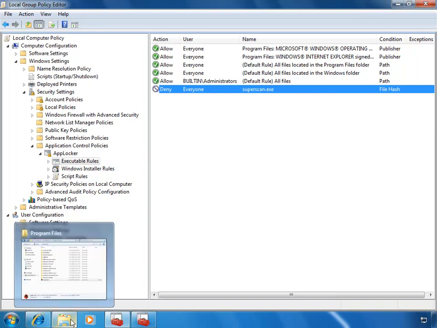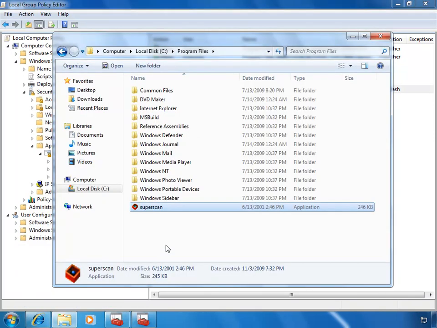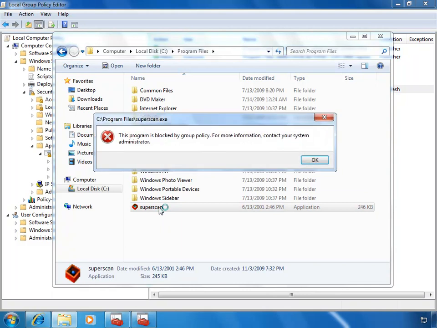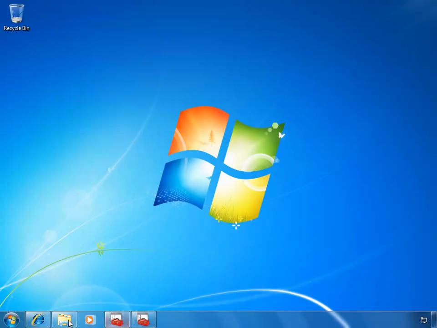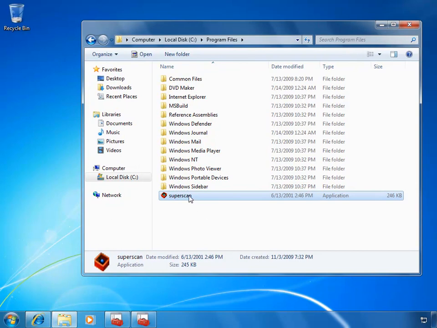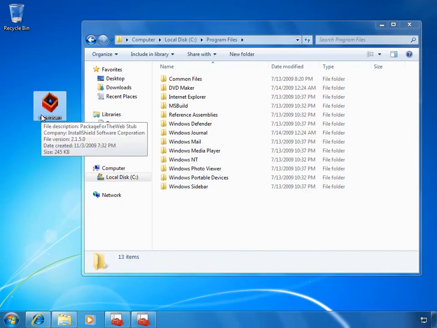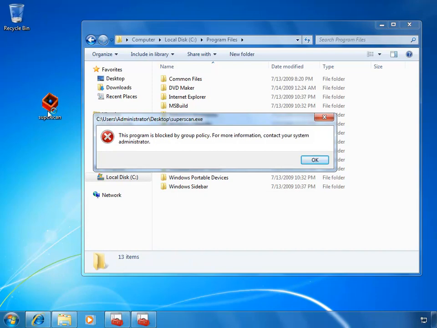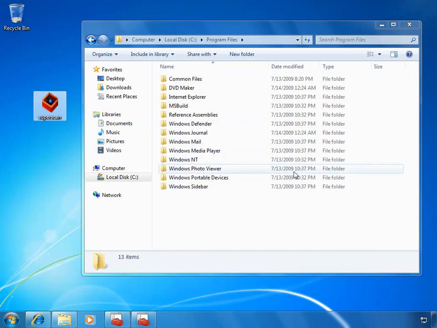Let's go back to Windows Explorer, and we'll try and open up our SuperScan application, and you can see that we can't. This rule that we just created has blocked us. In fact, let's just go to our desktop so we can see it there. If we try and copy that file over to our desktop and run it from there, again, we can't. It's been blocked. Since this executable file is always going to have the same hash value, it'll always be blocked by this rule, no matter where this file happens to be stored on our computer. Okay, so that's a hash rule.